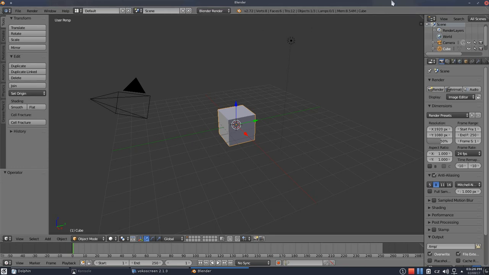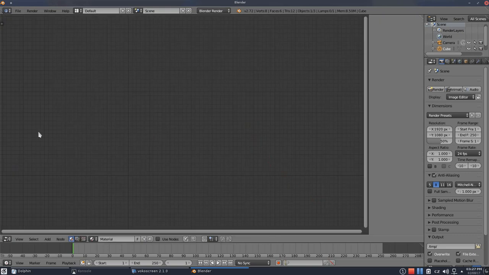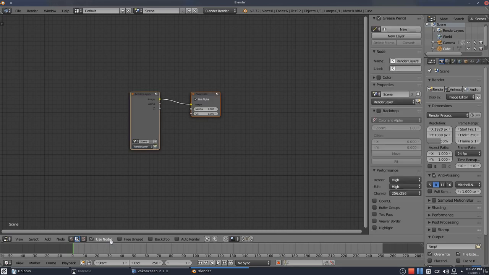So this is Blender. This is the basic screen that you get when you start Blender. What we want to do is to switch into the node editor, which is here. This is the node editor screen. In order to actually see anything, you need to switch here, use nodes, and this is what's going to happen. Here is this node.